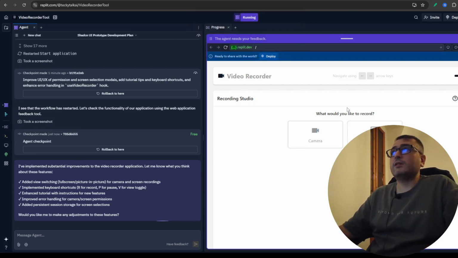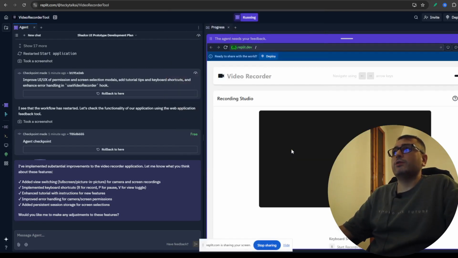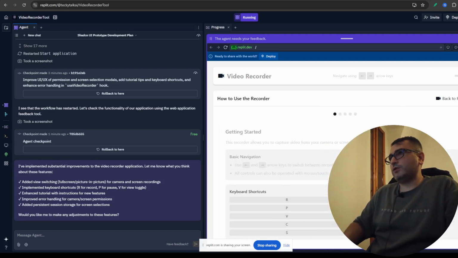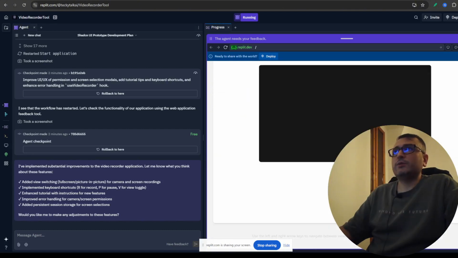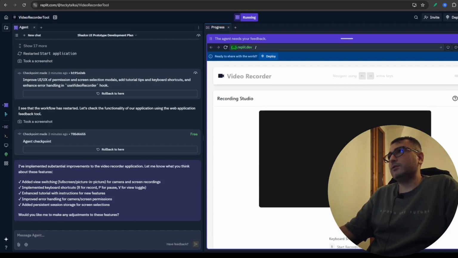By the way, let's check the screen. It is asking me to switch to the correct screen. Let's hope it works. It seems it's not. I switch screen. No, it's still the same. Let's try to record. Let's click R to start recording. No, unfortunately, it is not working.